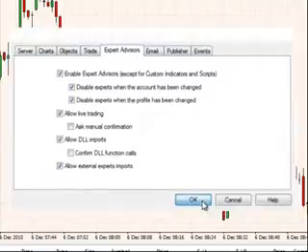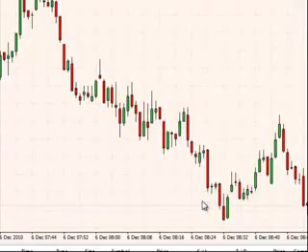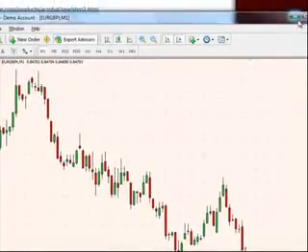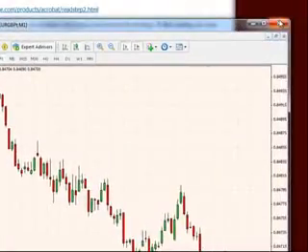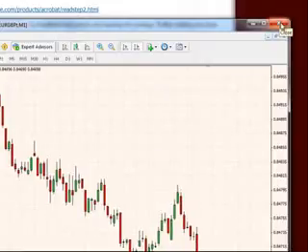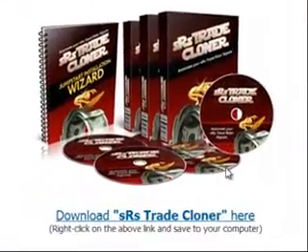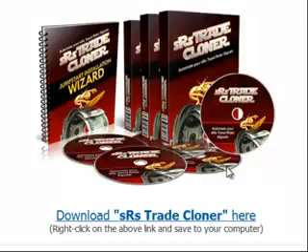Then click OK. Next step is to use the installation wizard. First, you must close MetaTrader. So I'll click the X button here, close MetaTrader. Then go to the Trade Cloner's download page and download the product itself if you haven't done so already.